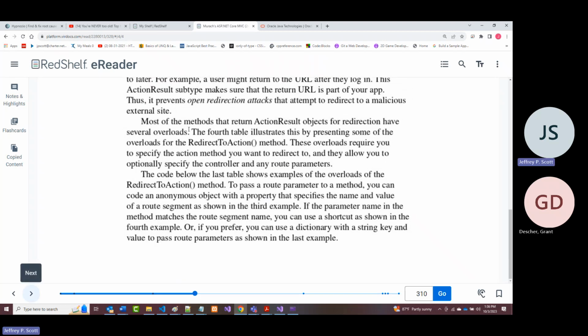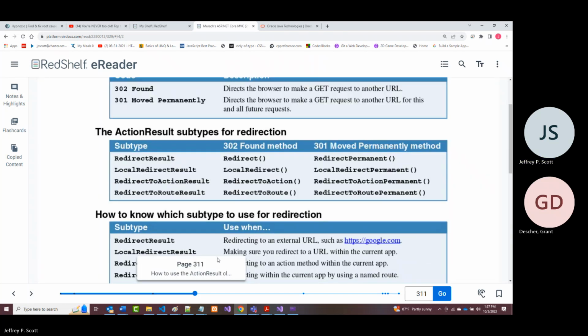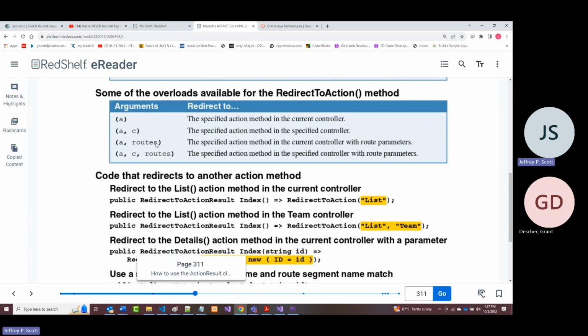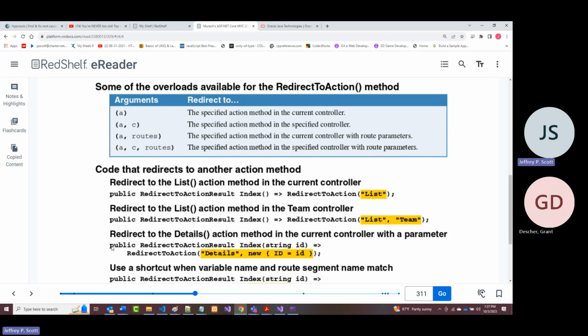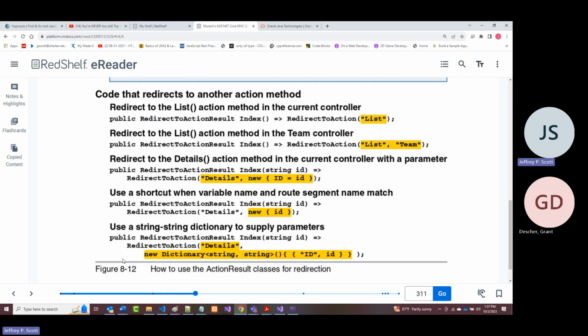All right. So then it says most of these methods that return action results have several overloads, and some of those are shown there too. The code will show some examples of this. So these are some of the overloads. Again, one parameter, two parameters, a different one with two different parameters, or three parameters. Again, just read through this if you get the chance. That's all.